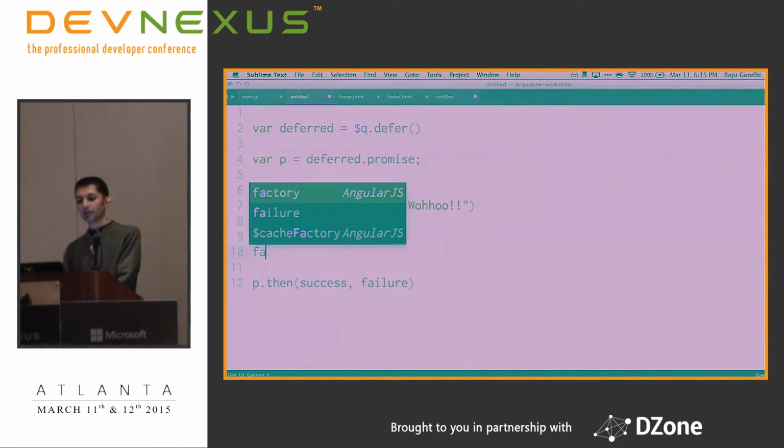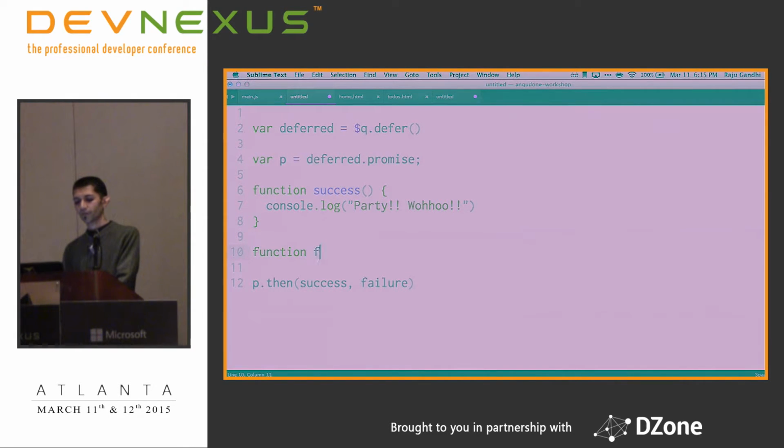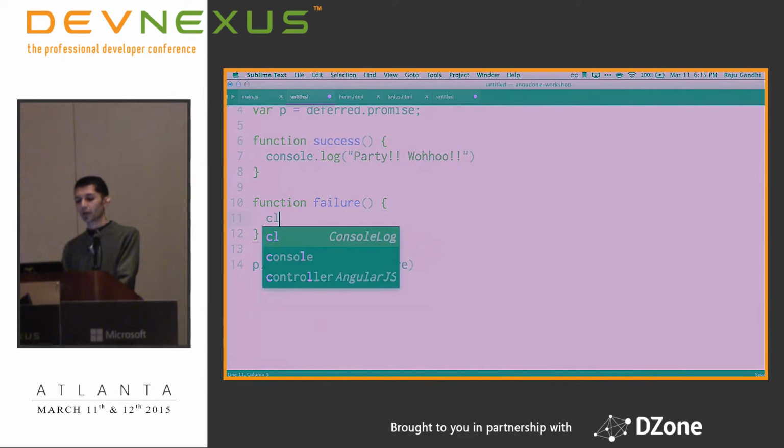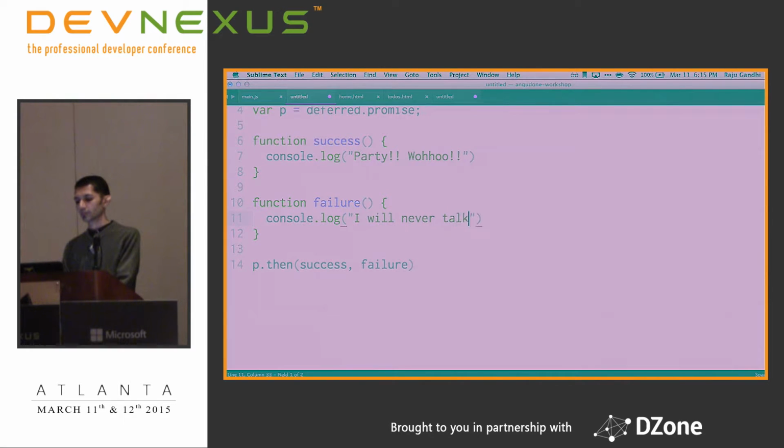On the flip side, function failure, console.log. So what are you doing? On the promise, you're registering 2 functions, failure and success. I will invoke either failure or success once that 2 weeks is over.